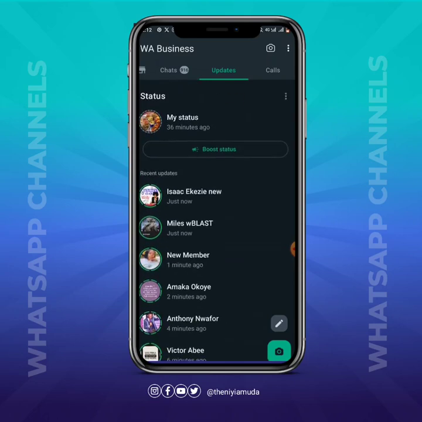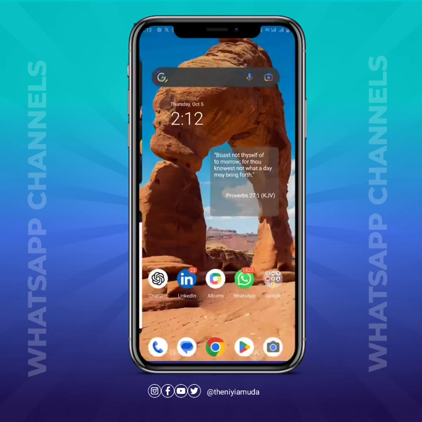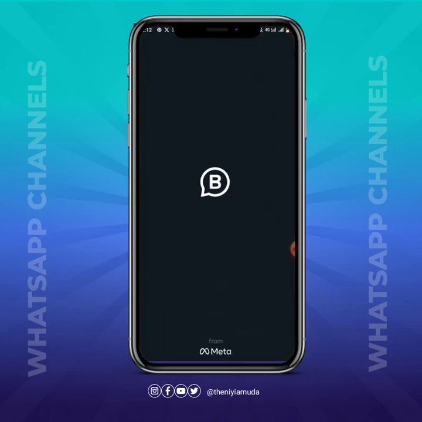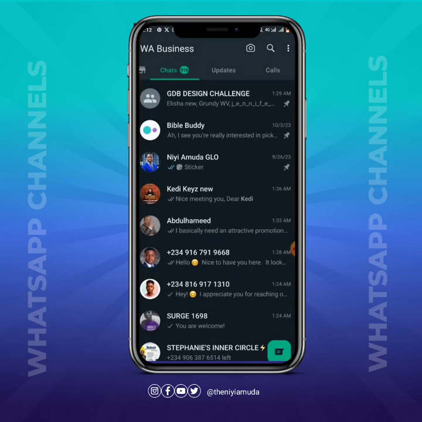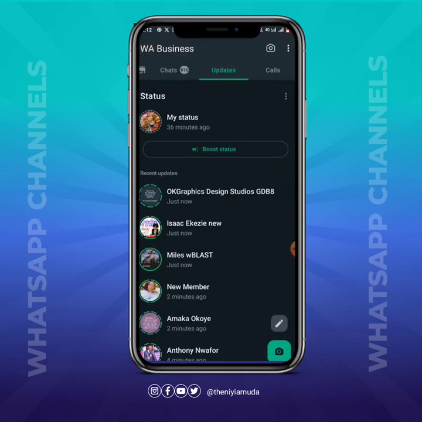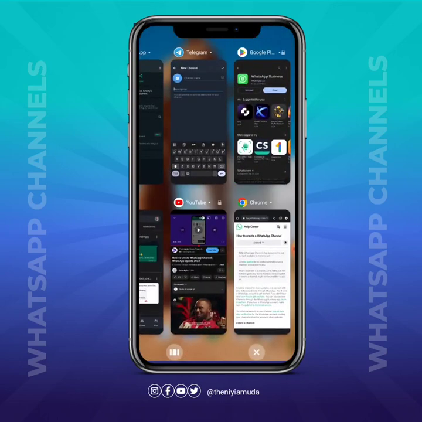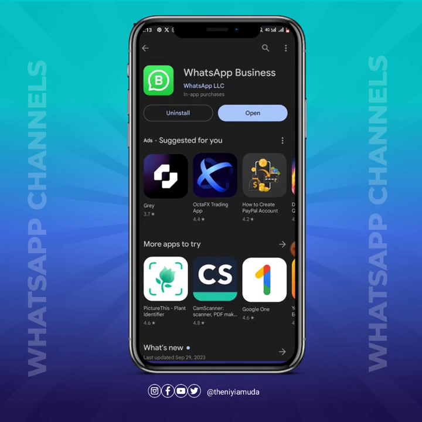So what you have to do is just log out, then relaunch WhatsApp. As soon as you relaunch it, you're going to see the follow option. Just swipe to your left like this to update, and follow at least one channel immediately. It didn't show now, so you go back again and try to open it again.